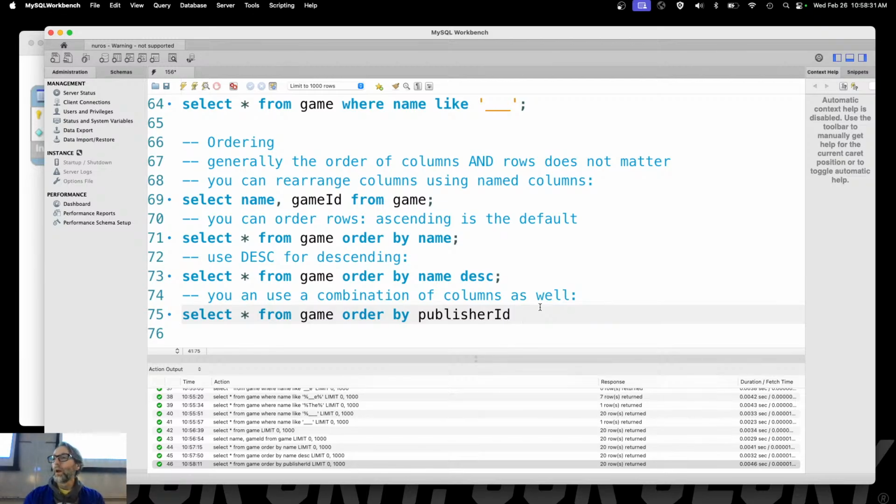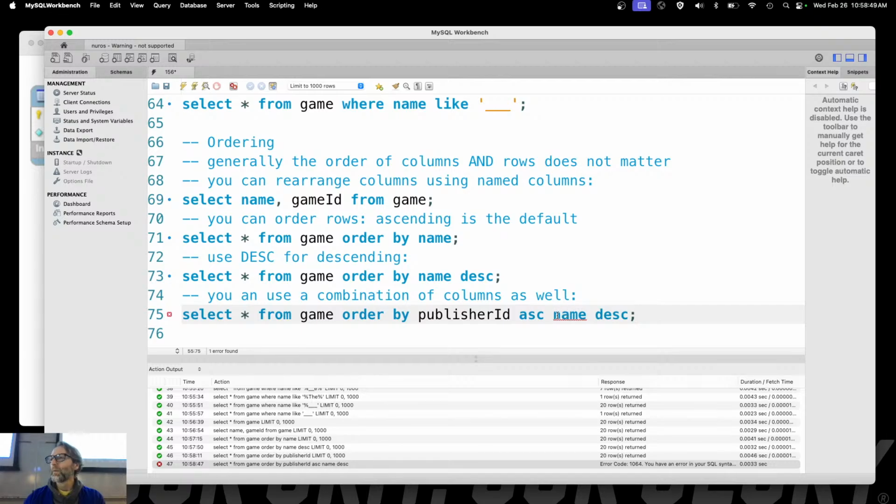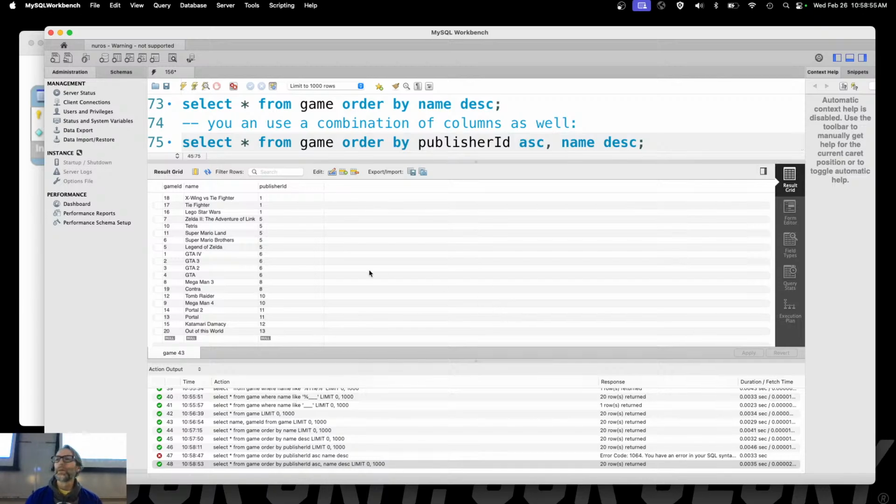So order by publisher ID, let's say ascending. Right? So ASC is if you want to force it to become ascending. Then by, but you don't use then by, right? You just give it a name here. Then by name, descending. Hopefully that's enough. Nope. Comma. There we go. There, just a comma.